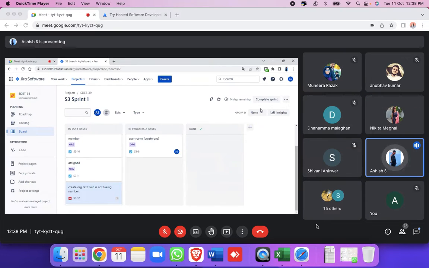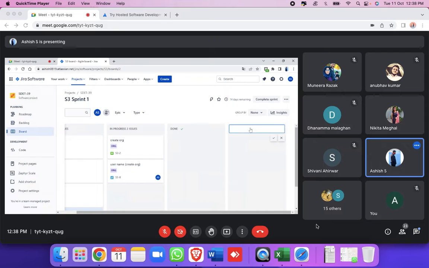So now we have only 3 tabs in our Agile board or Jira board. If you want to create one more board named pending, you can come to this plus icon over here and click on it. You can name it as pending.